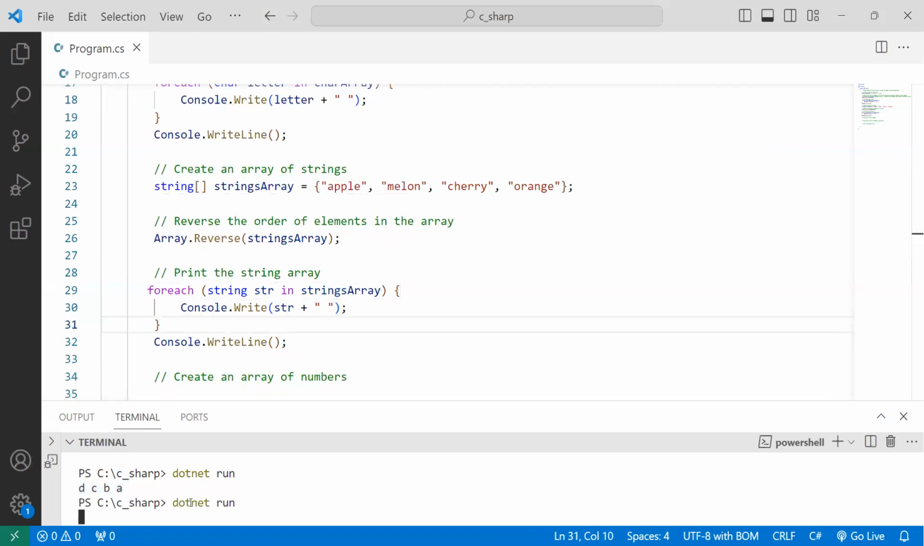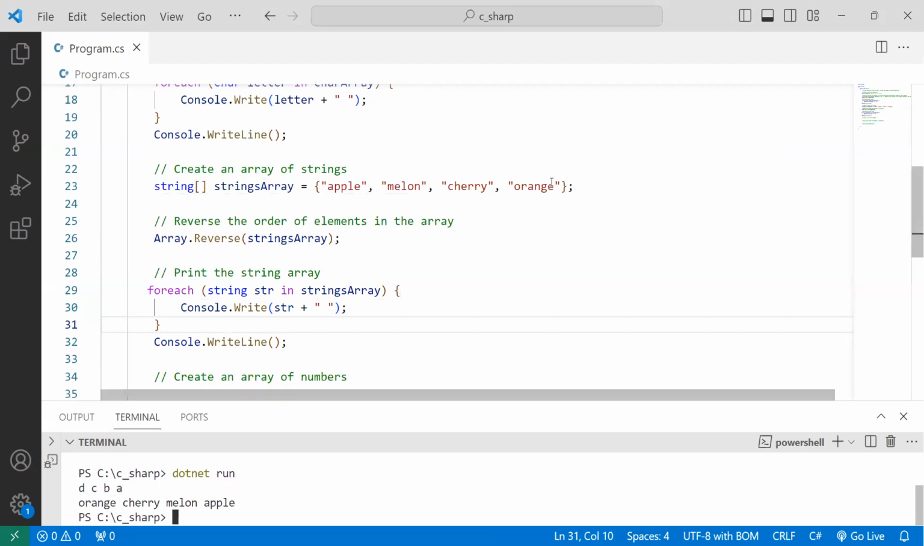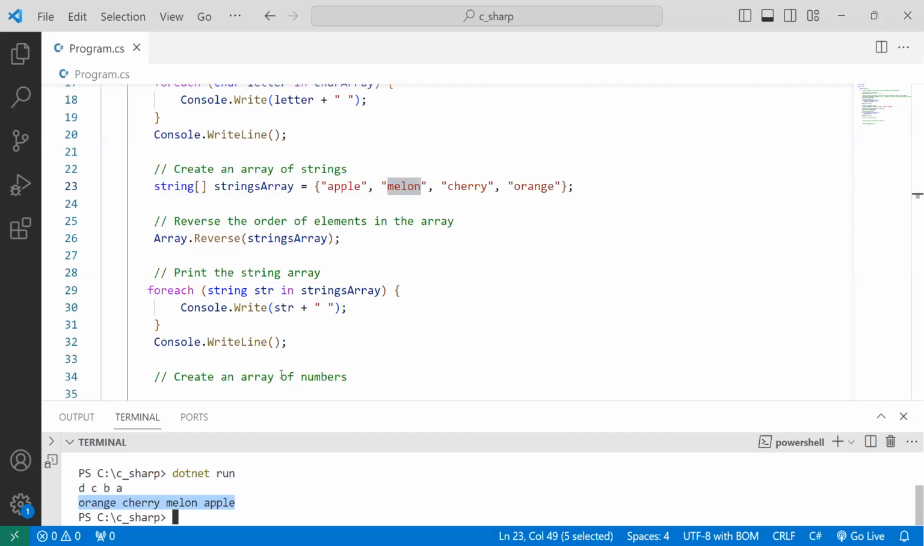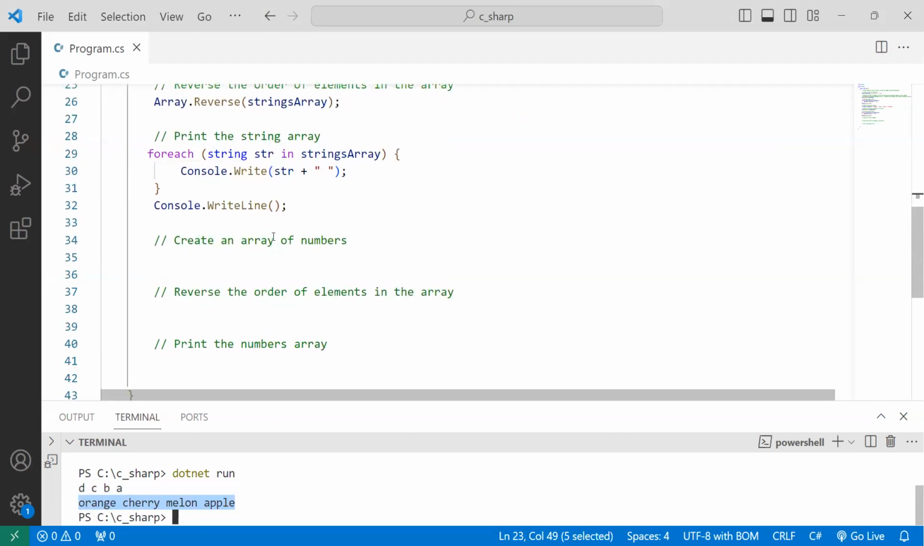Now I'm going to save and run again. So now we got the array printed in reverse order. So orange, cherry, then goes melon, then apple, and that's what we got. So this is also working as expected.